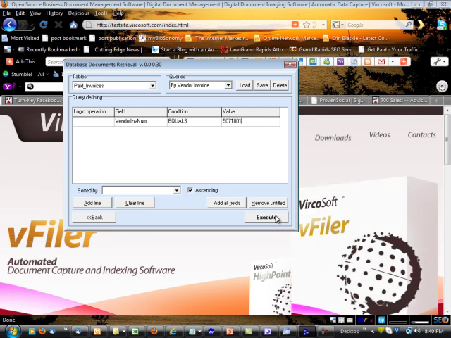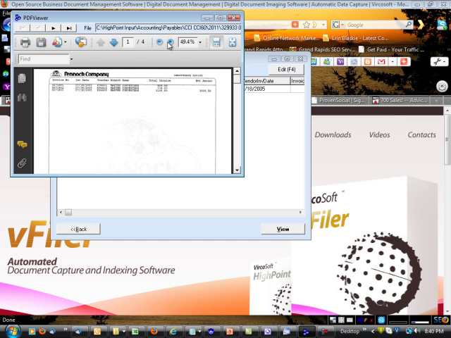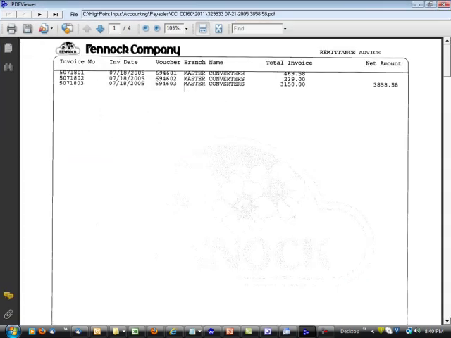507-1801, and hit execute. There's the actual metadata that contains the check and all that. So all I need to do is double click anywhere in here. Just double click. It's going to open up a PDF image. Now, if there's more, I can page through it. But now I want to get to this check. I'm sorry, the vendor invoice.